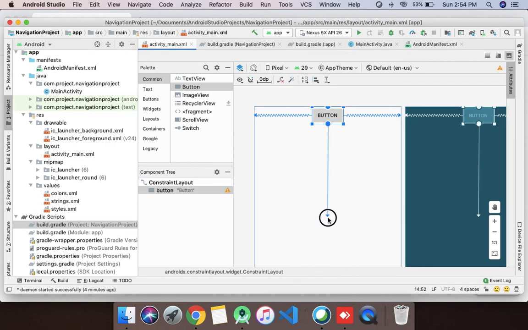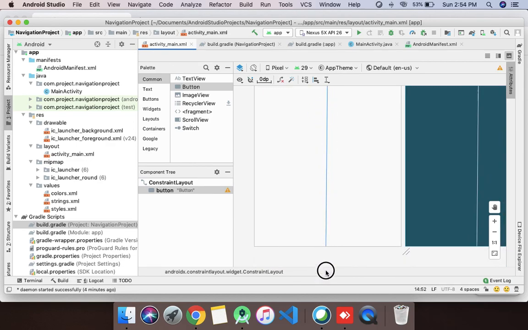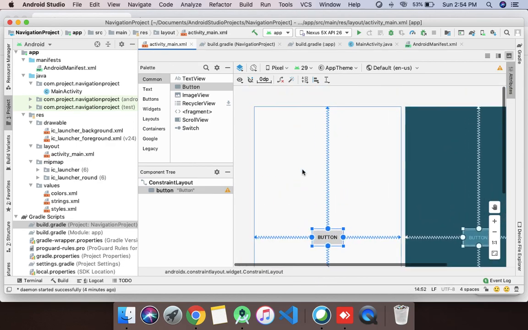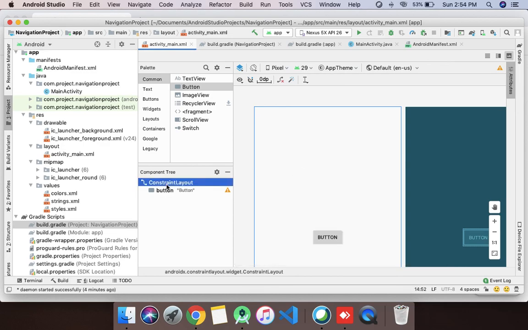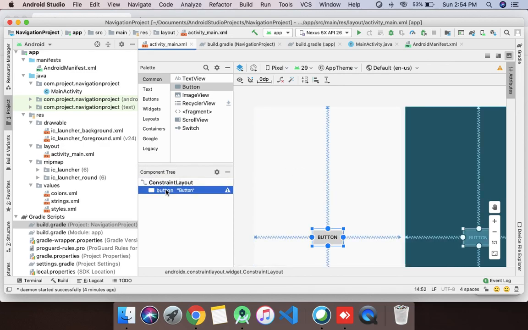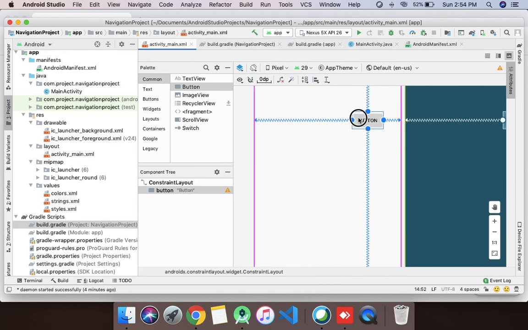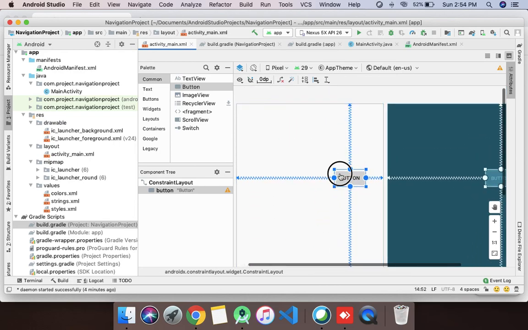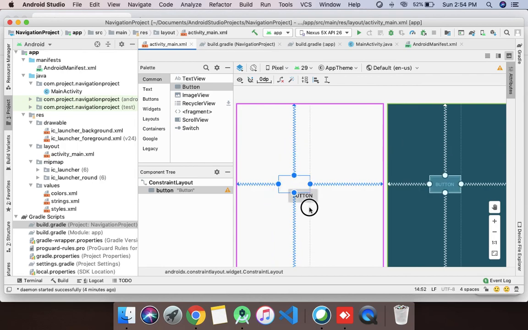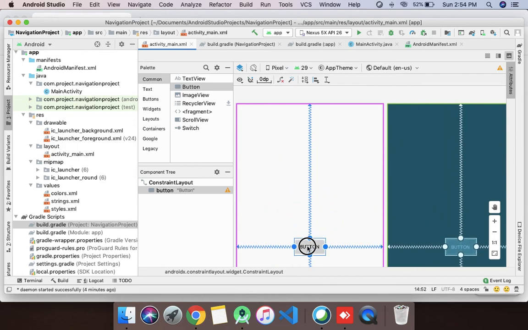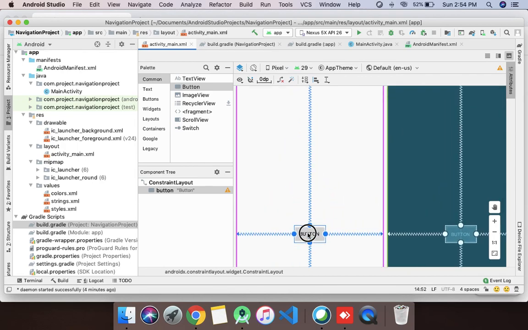because the button has been added inside a constraint layout. As you can see here, this is a constraint layout and the button is added inside it. Constraint layout is basically one of the best things to use when we talk about layouts, because you can add your view anywhere you want. As you can see, I can drag it anywhere I want to. So let's just add this button at the center of the screen.